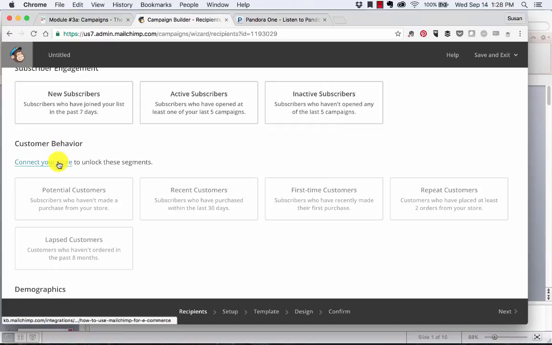Customer behavior. Connect to your store to unlock these segments: potential, recent, first time, repeat, or lapsed. This would mean you'd have to pull in an integration, and we're going to be looking at integrations in another chapter, and we'll talk more about that. But basically, these are options for customer behavior. A store would allow you to do purchases and track purchases with MailChimp.